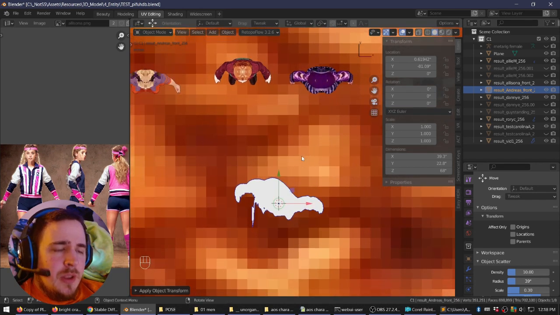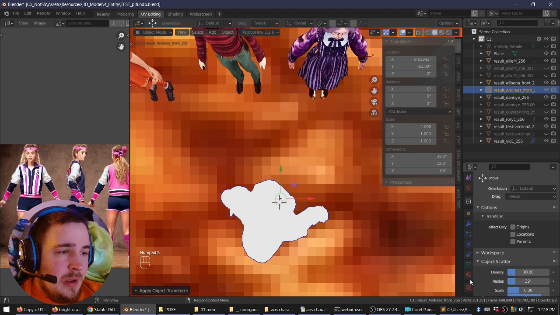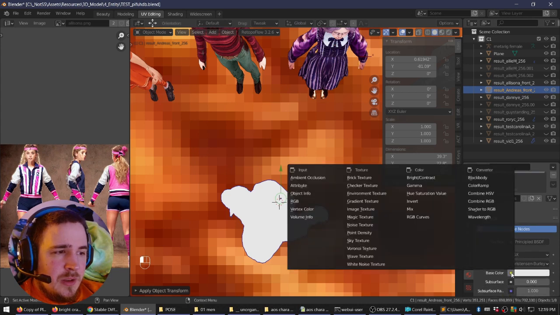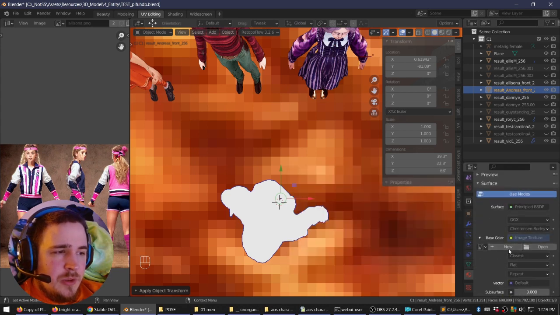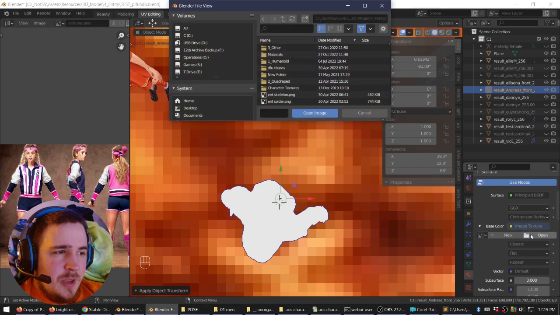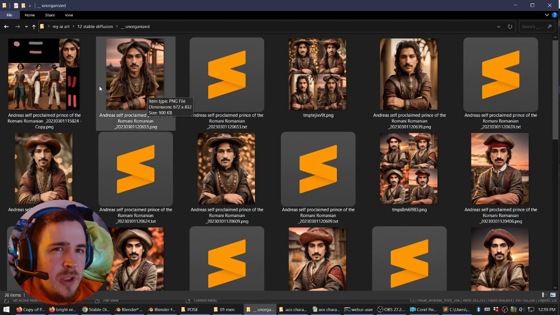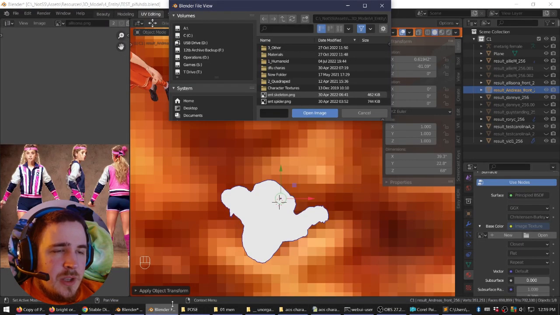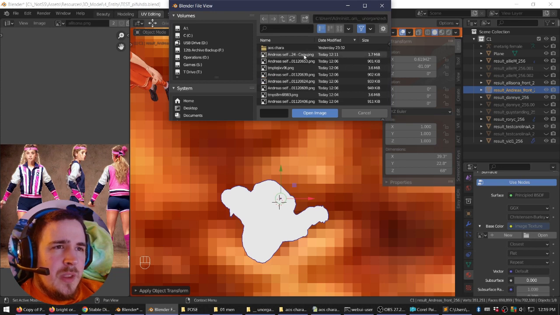Okay, so now I'm going to add a little texture. Make sure I name this to make it easier to sort things later. Andreas Atlas. All right, I'm going to open up the image that we created. Should be under unorganized. Where is it? Right there. Where is it? There we go. All right, and what's the name of the image we used?